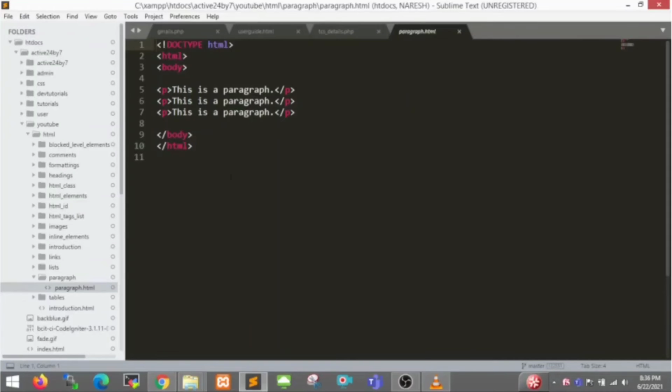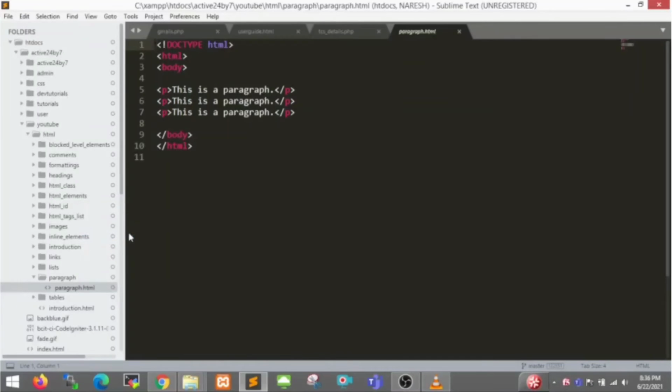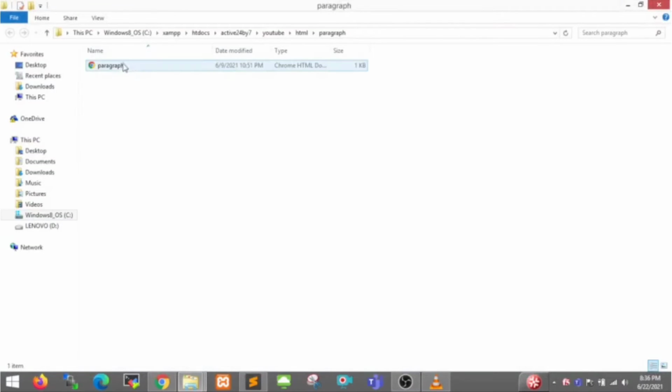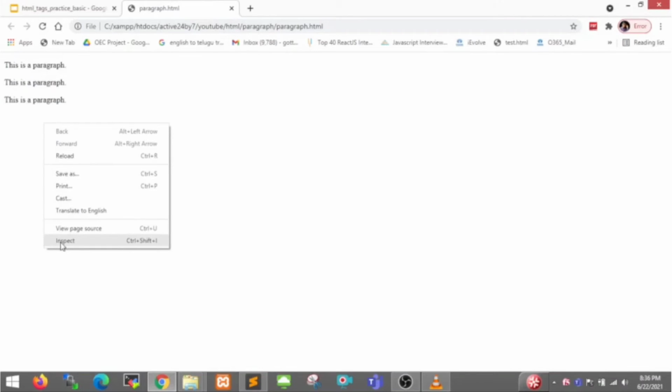Then I'm going to execute this page in a web browser. I open my folder in my local drive, then double click on this page, and it will open as our web page. Here we observe this is paragraph tag 1, this is paragraph tag 2, this is paragraph tag 3. If you want to see the code you wrote in Notepad, then inspect the element, and it will open the inspect element tool.